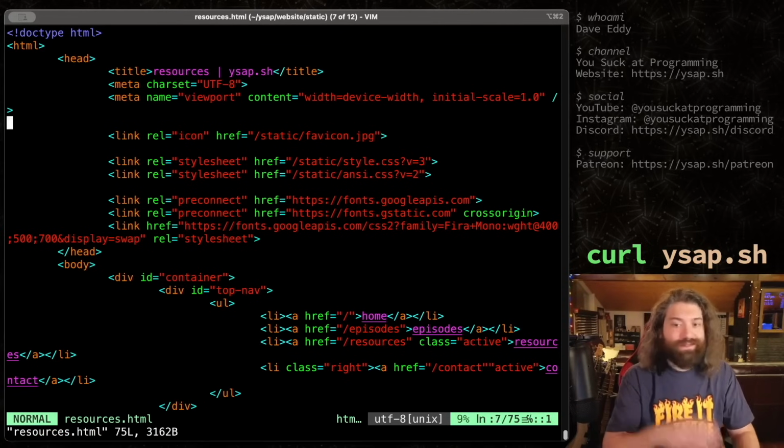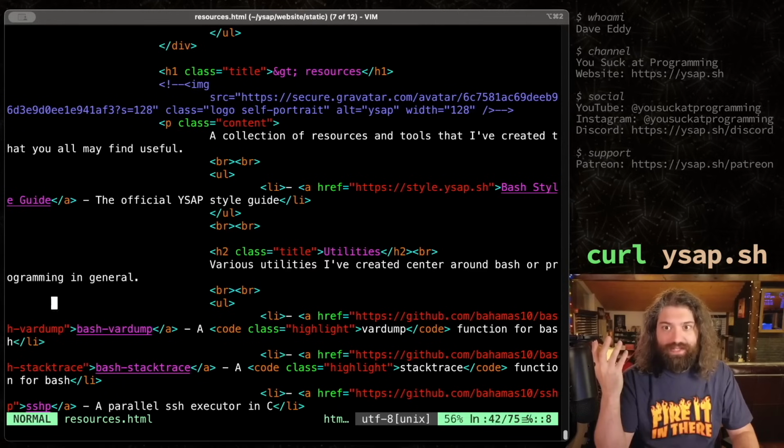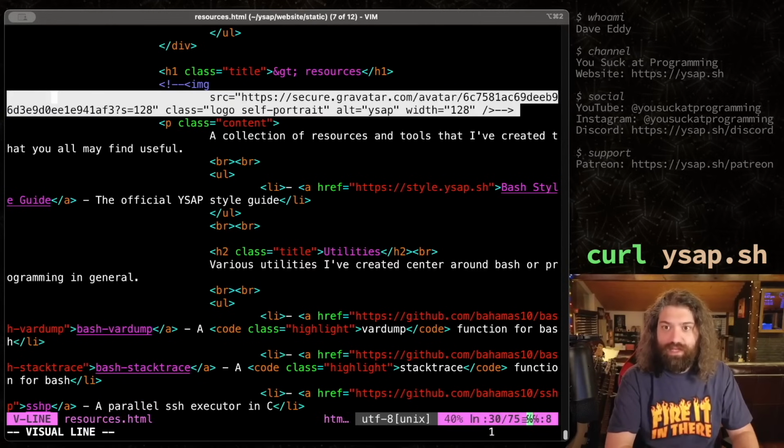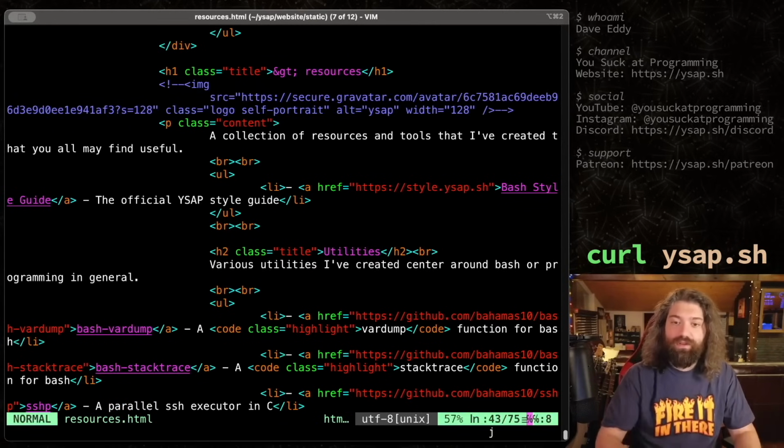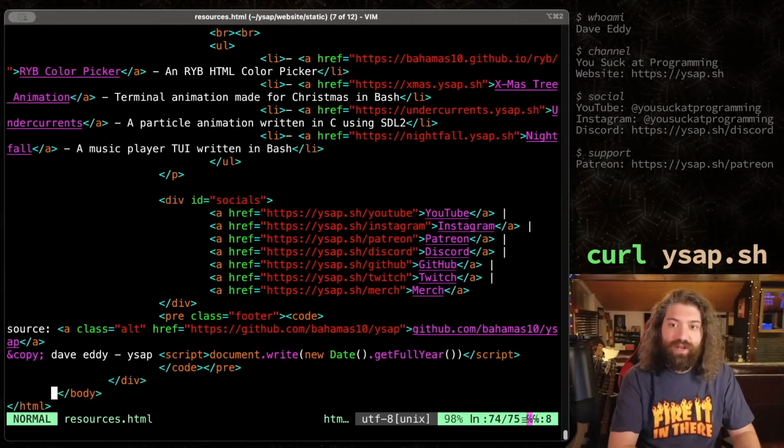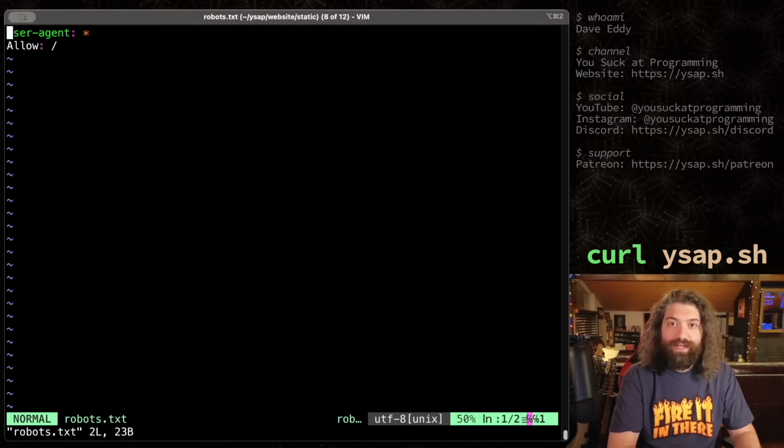So we have resources, just like content, just like the main page. This is just a website that apparently used to have a self-portrait of me, and I commented it out because I didn't like the way it looked. So if you go to the resources page, it's all just managed here in raw HTML and checked into GitHub. So simple as that.